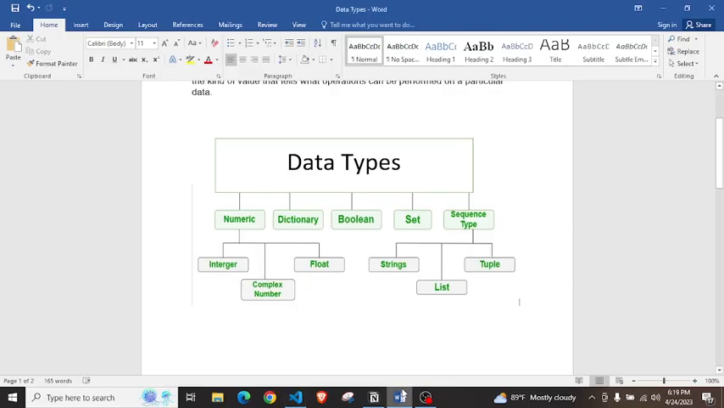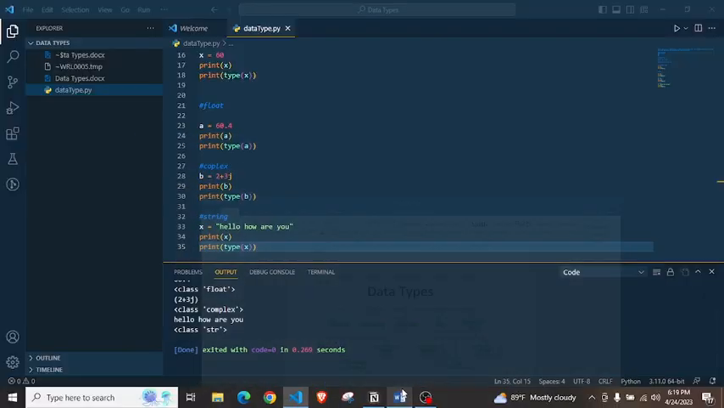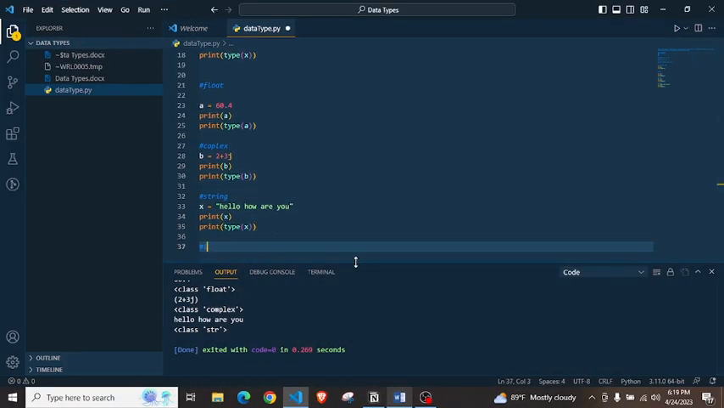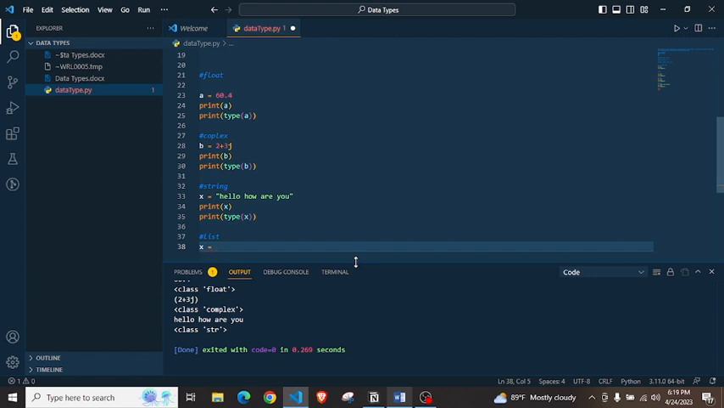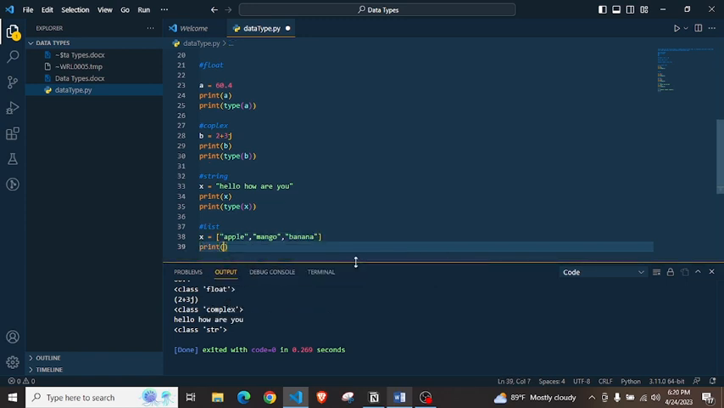And next is list. In the list we can write x equal to, into the square brackets, we write values like apple, mango, and banana. Print type of x. Here you see list.